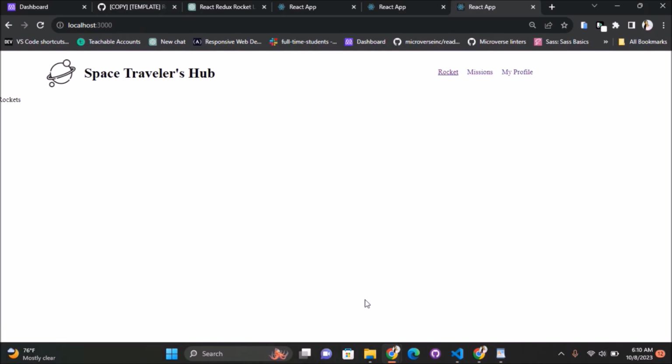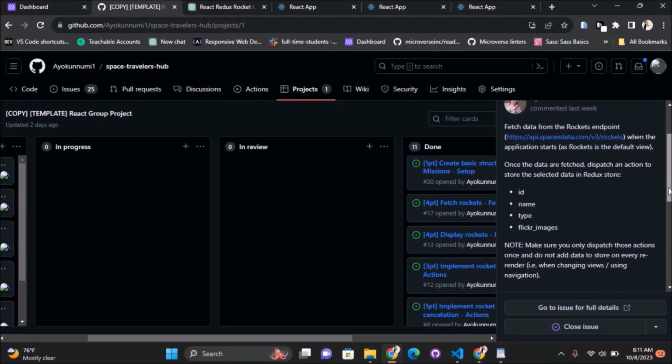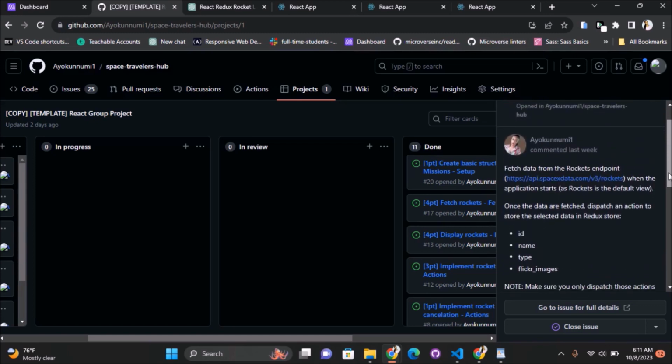The next thing is to fetch data from the Rocket API and filter the data based on what we have been given here. We've been told to get the ID, the name, type, and flickr images from the Rocket API.